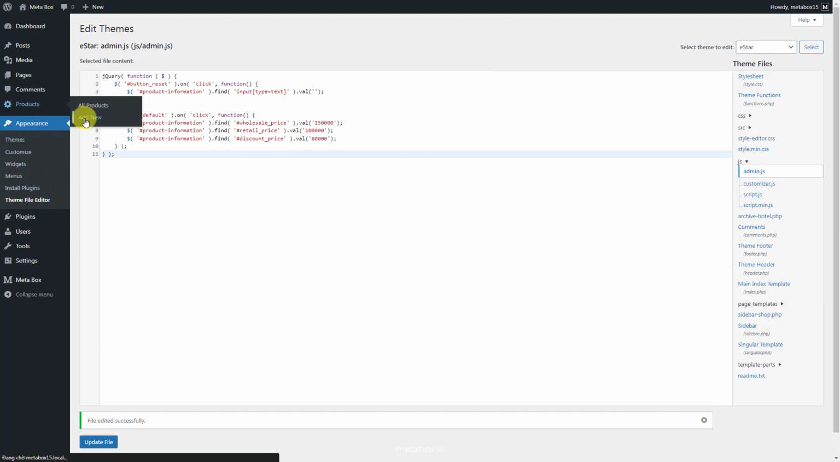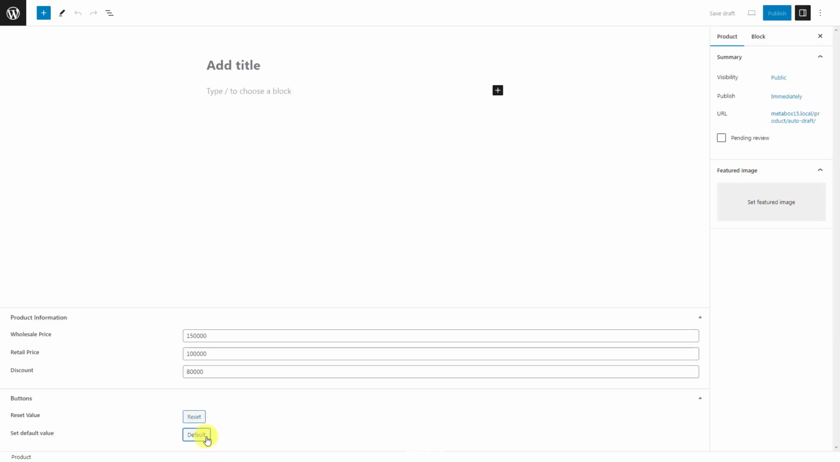Now, go back to the post editor. You can click on these two buttons to see how they work.